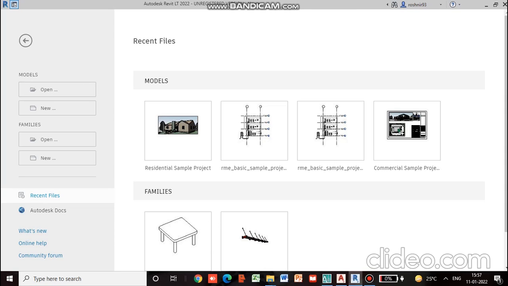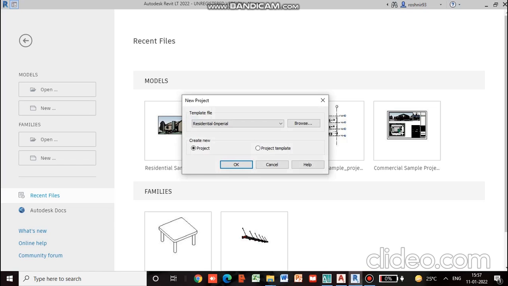So here in models we have open and new. If you have some file which is saved, you can use this and open it. If you are going for a new file, then go for new. I will press on new. We have the template file residential, and I will go for OK.